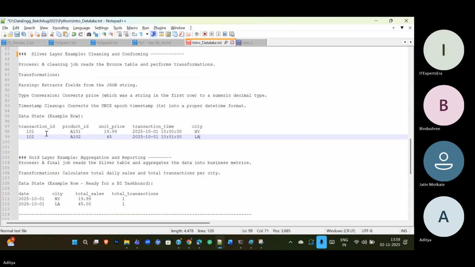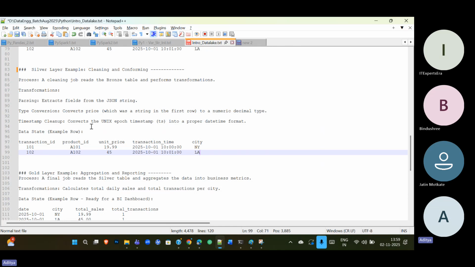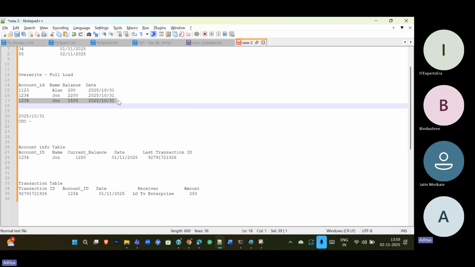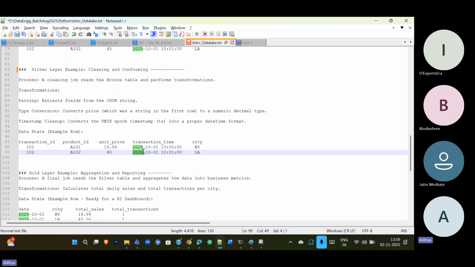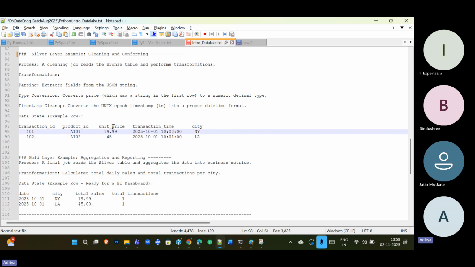So here, they have done this timestamp formatting. You remember I told you about the formatting we did in the date. Similarly, they have applied some formatting here. This is nothing but a silver layer, and then the golden layer is an aggregation and reporting layer. A final job reads the silver table and aggregates the data into business metrics.